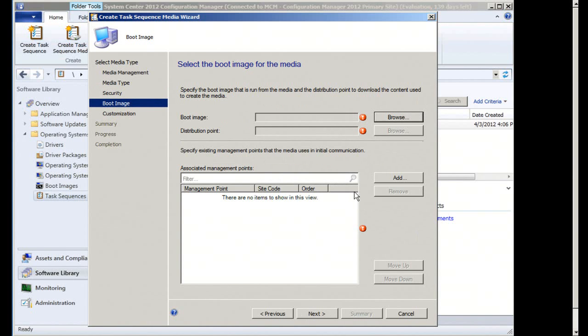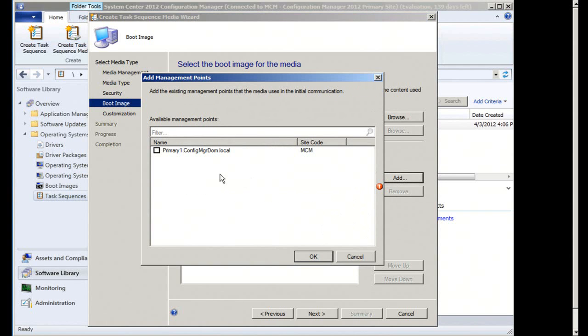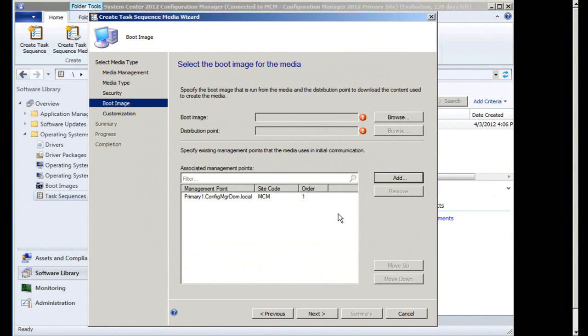Okay, and here's where the change really comes in. We have the ability to associate these management points. So we'll list all the management points, give you the site code so you know where you're picking from, and allow you to select these. Additionally, we have the ability to prioritize these, so you can set them in the order that you want the media to work from.